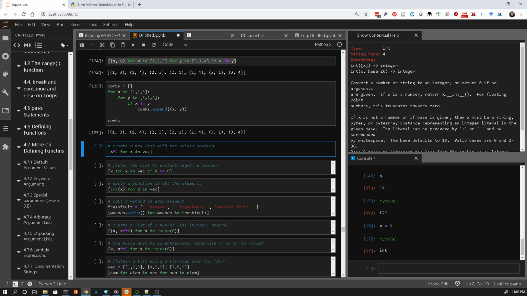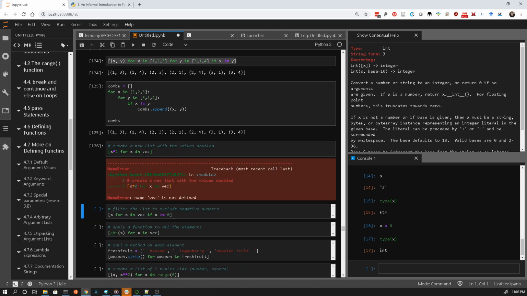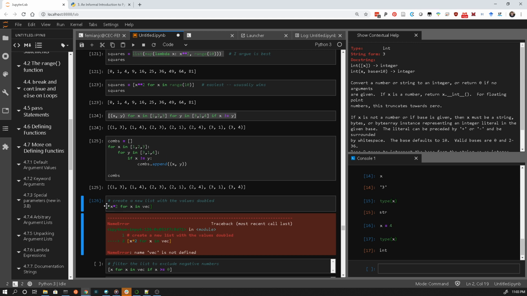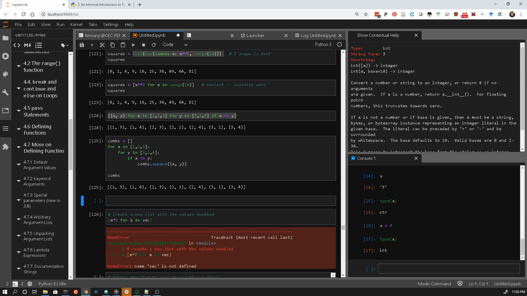Here you can create a new list, which is the double of every item in the list vec. I don't know where the list vec was created. Let's make one.